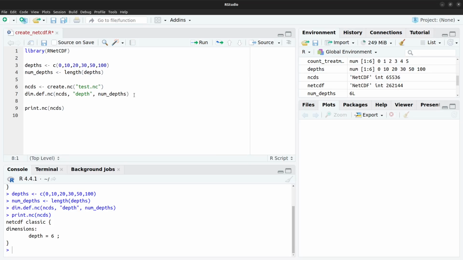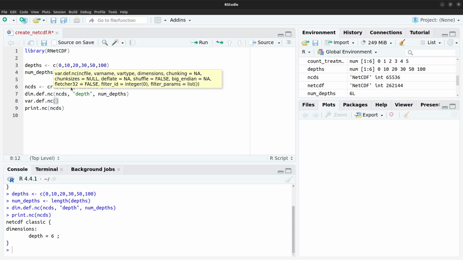So we're defining the variable here, so it's going to be empty at first, but var.def.nc. See how the syntax is very similar to how we're defining this dimension. This will be a common theme throughout. And this is one thing I really like about this RNetCDF library. So then we give it ncds, our NetCDF variable. We then need to assign a name for this variable.